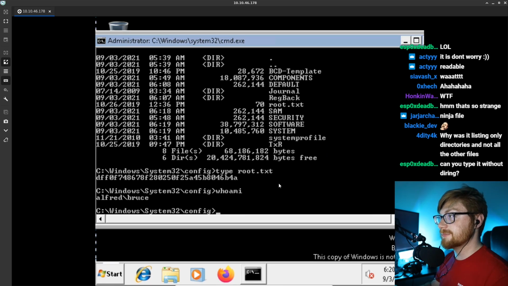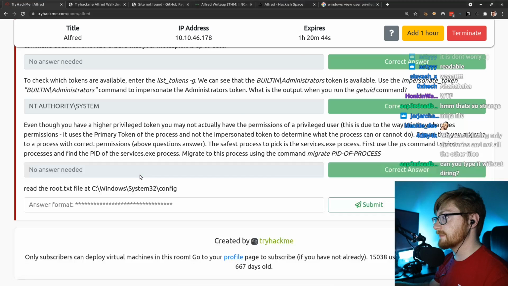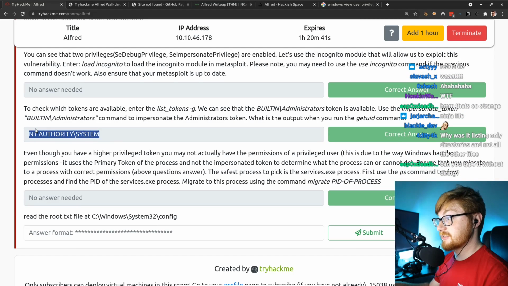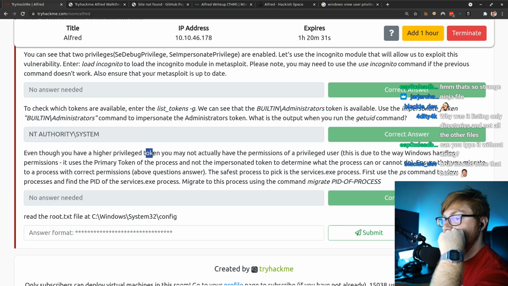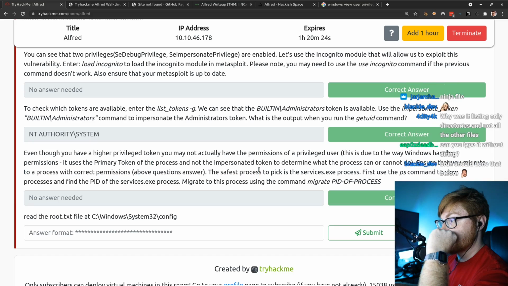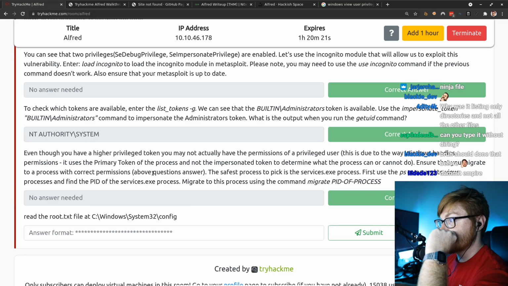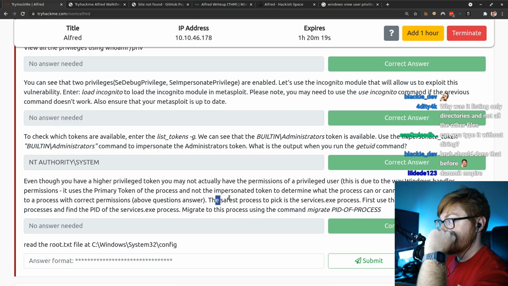Do I still need to be Bruce, just like running as the admin or something? No. The TryHackMe room told me that I was supposed to be NT AUTHORITY\SYSTEM, which I was. Even though you have a high privilege token, you may not have actually had the permissions of a privileged user. Ensure that you migrate to a process with correct permissions. The safest process to pick is the services.